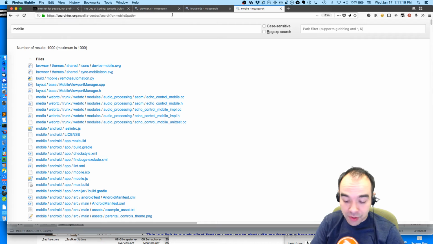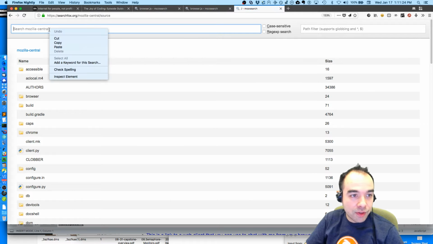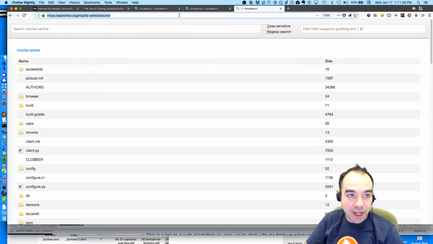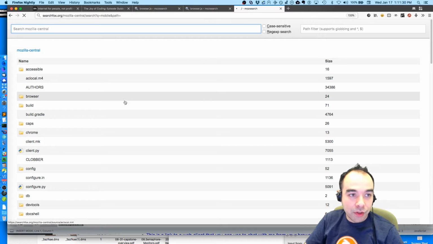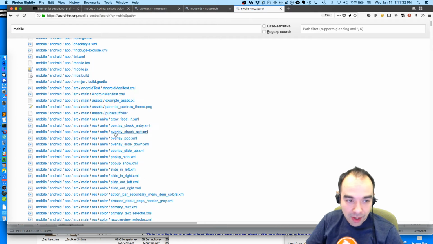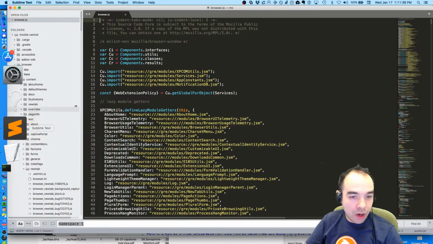And so I did the same thing for SearchFox. If you go to searchfox.org and I choose Mozilla Central, then I can choose to add a keyword for the search, and I have DXR set for that. So that allows me to quickly do searches. I'm using SearchFox all the time, it's the best. So that's one thing. What else might be useful?